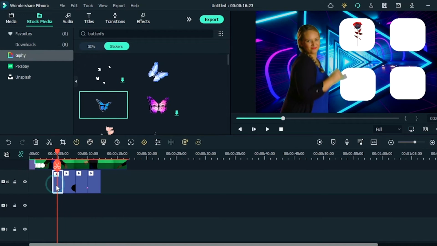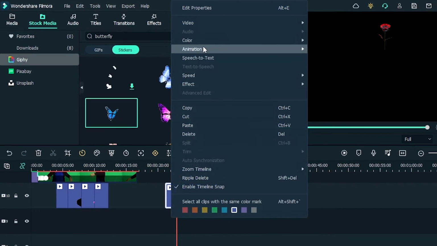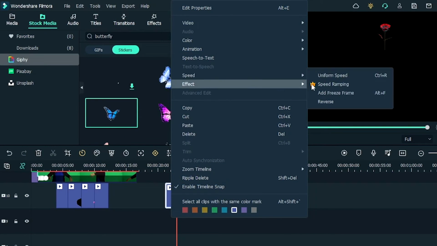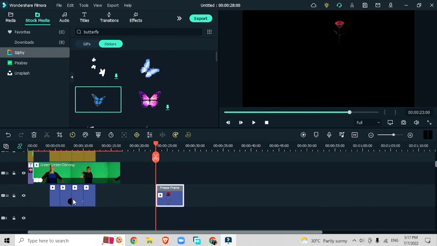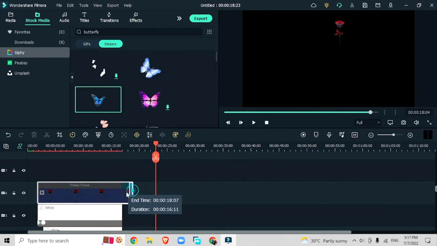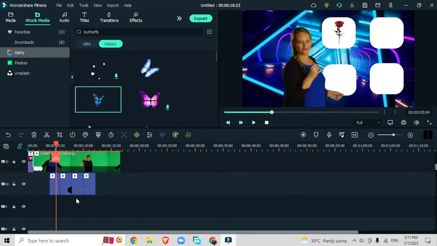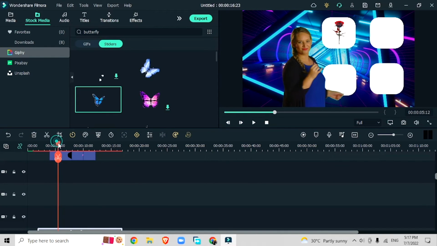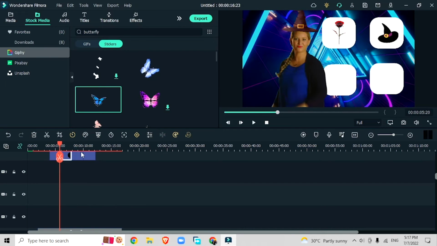So let's grab each of the effects and copy them onto the other side by holding down Ctrl+C and then Ctrl+V. Then right click, go to Speed, add freeze frame. Now we can make them last as much as we want, and we're just going to place it underneath the animated effects. Match it with the white box. So now when she has this rose AR sticker, we also have a rose in the first white box.